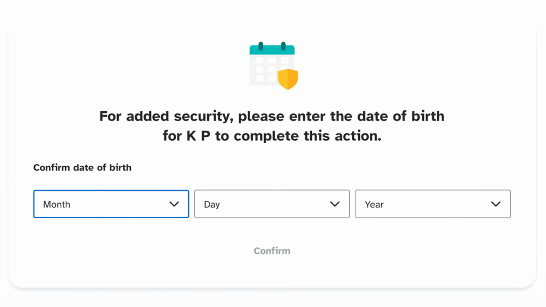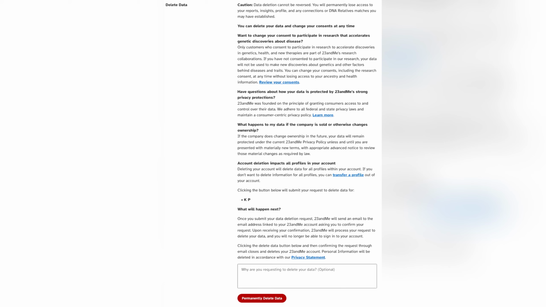Click View on the right side of this action and enter your birth date as prompted for security verification. On the next screen, you'll see an option to download your data before deletion. Just click Download if you want to keep a copy.